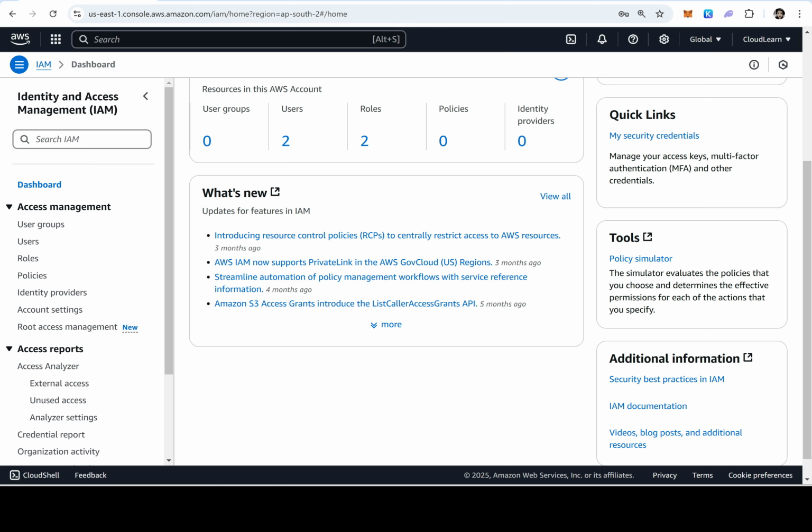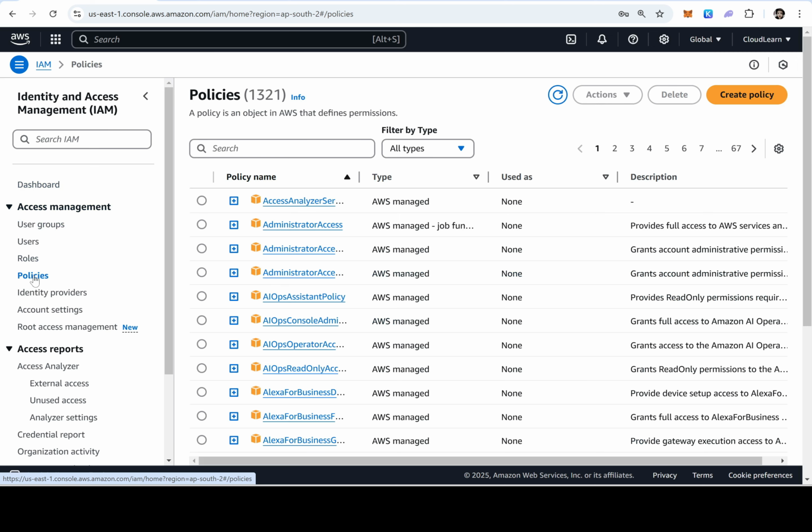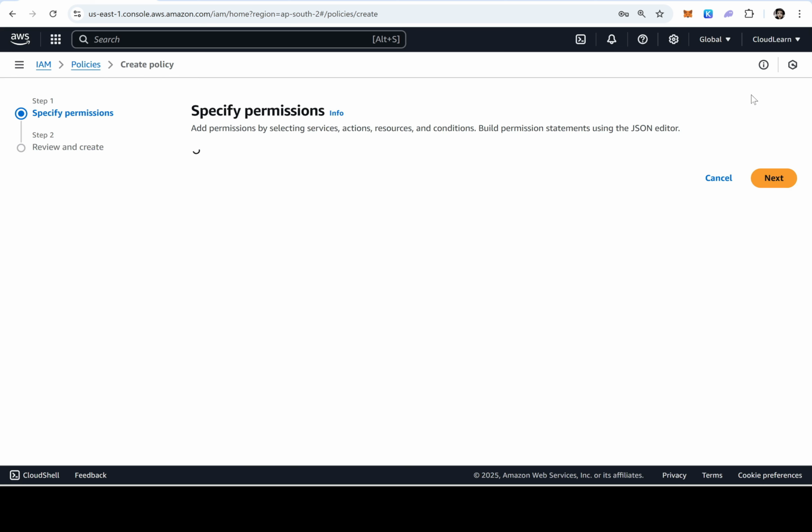First, log in as a root user or any administrator user. Then navigate to the IAM service. Here we can see an option called policies under access management. Click on policies. These are all default policies, AWS managed or AWS provided policies. Now what I do is click on create policy.